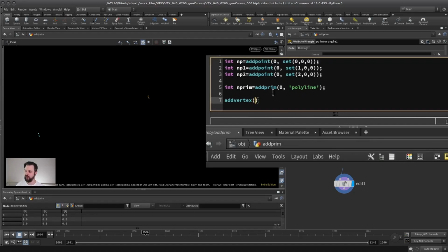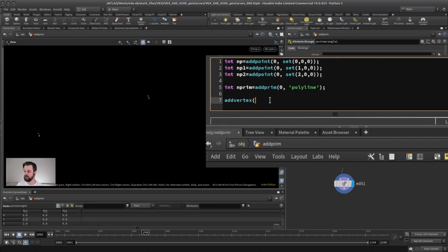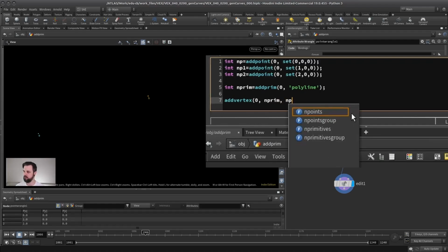So what can we do here? How does add vertex work? Pretty simple, really. It has three inputs. The geo handle, which is 0, of course, so we don't create geometry somewhere else. The primitive number, and this is now the new primitive that we just created, saved in nprim, and then we add the point number to add a point to this primitive. So in this case, it's just nprim, and then we just add one point to this curve, for example, np, which is our first point.